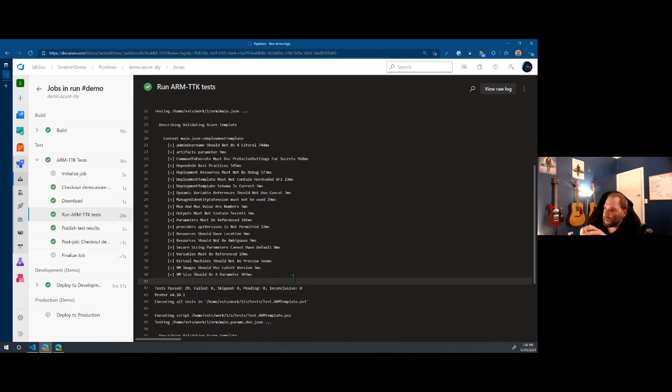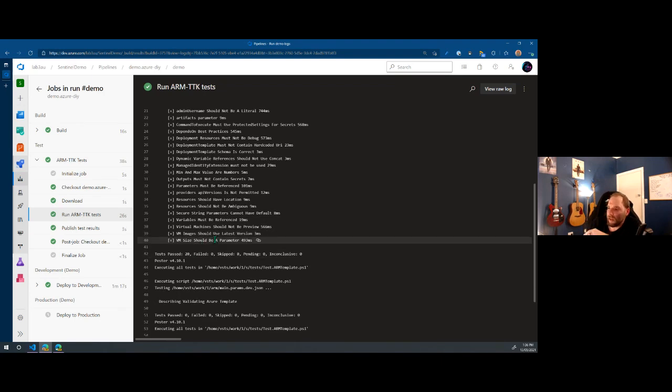Now, because this is based off the PowerShell testing framework, it's really, really easy to create your own tests. We can create more tests, and we're in the process of doing this actually, to create some tests for our own internal standards, to make sure that everyone that's committing to this code base is not just making good practice ARM templates, but also adhering to things that we internally deem to be important, that's unique to our organization. So that's the ARM tests.